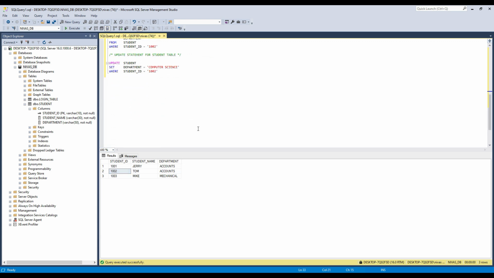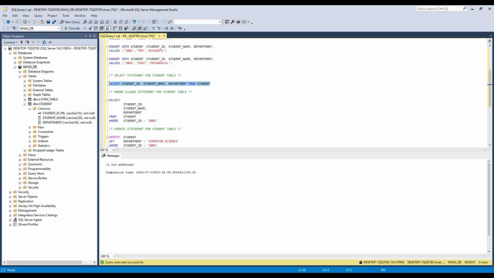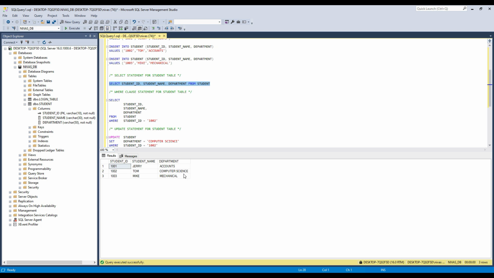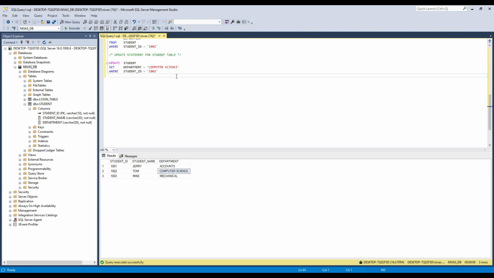Let's see the table after the update. It's updated. One row affected. So now if we see this, it should have changed. Yes, so 1002 is updated with computer science, and I have mentioned Tom as student name. So these two conditions are true, that's why it has updated the department. So this is how you update a table.